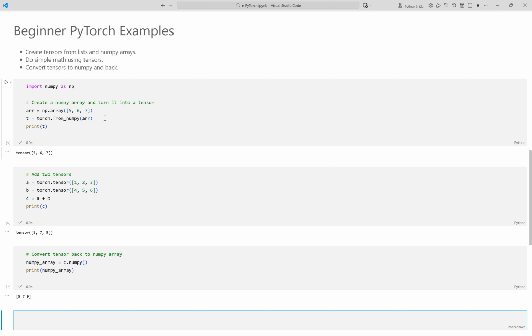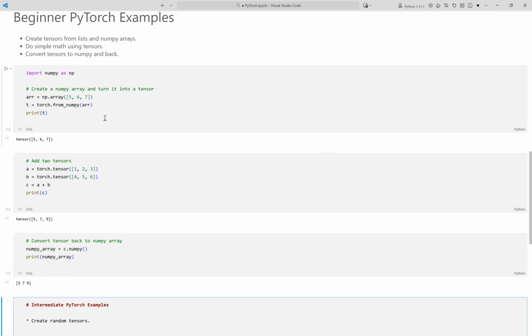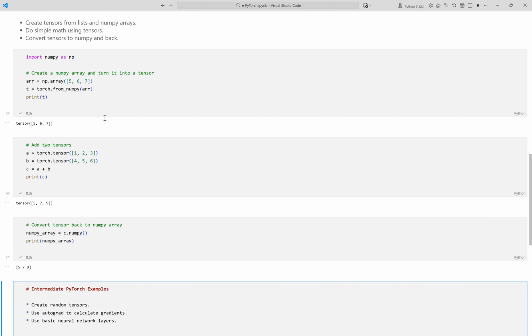Intermediate PyTorch examples. Create random tensors. Use Autograd to calculate gradients. Use basic neural network layers. Running the cell now.